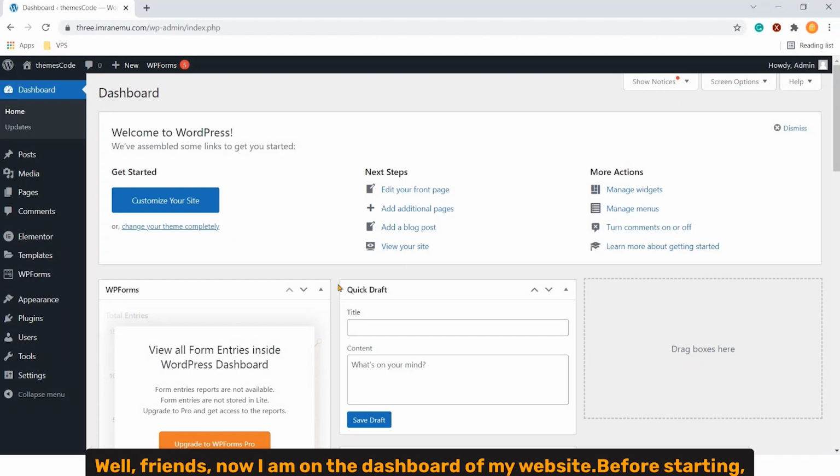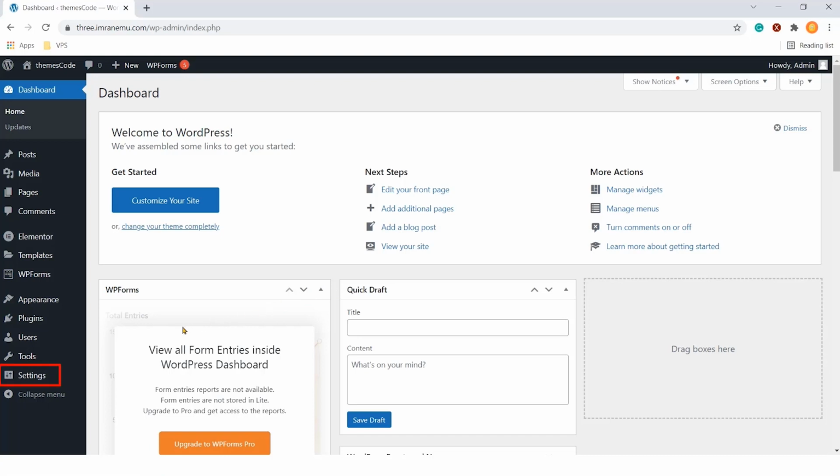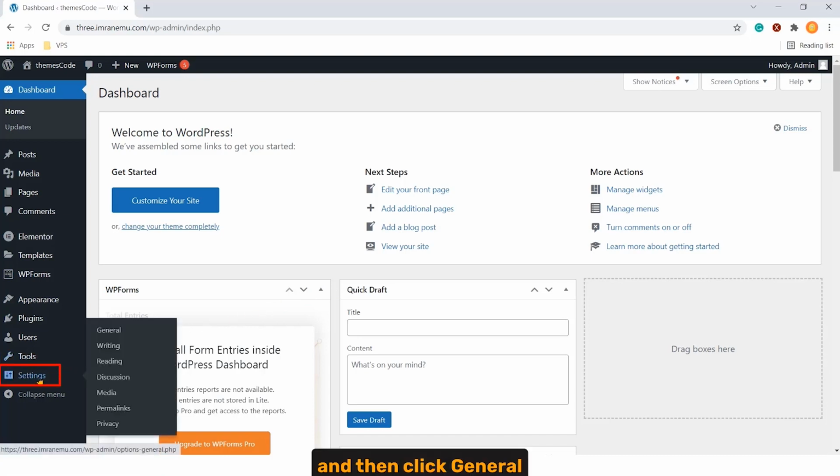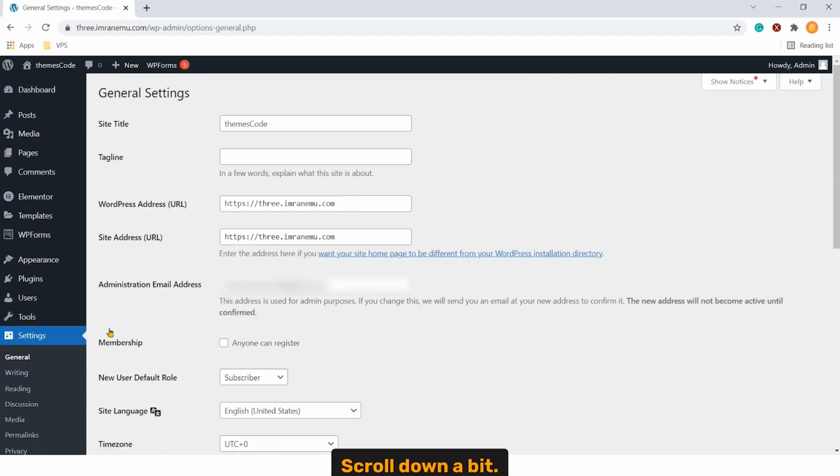Well friends, now I'm on the dashboard of my website. Before starting, we need to enable user registration on our site. To do that, navigate to Settings and then click General. Scroll down a bit.